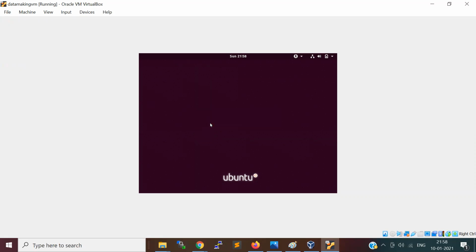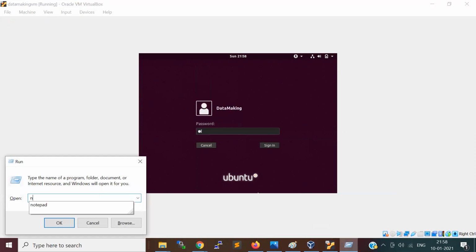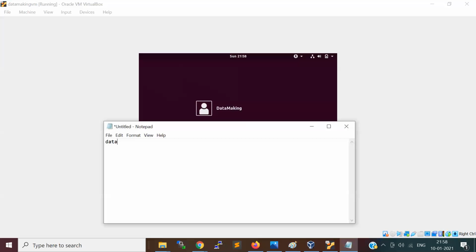The default username is datamaking, all in small case. The username is datamaking, and the password is also datamaking.